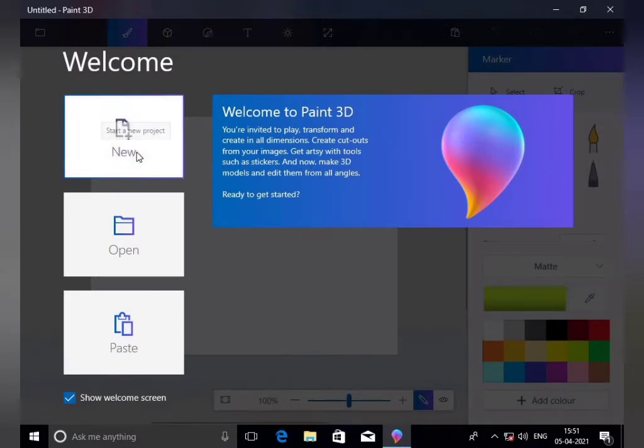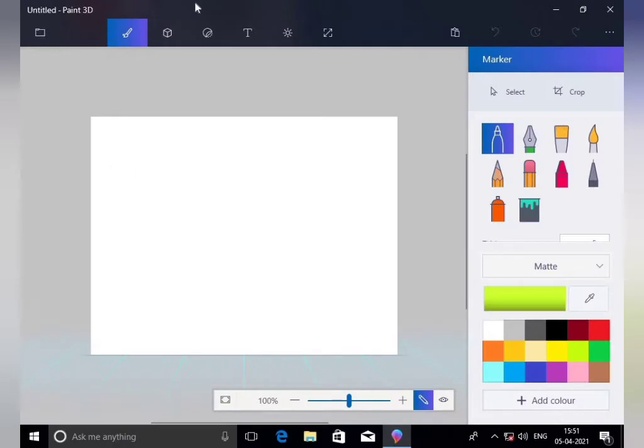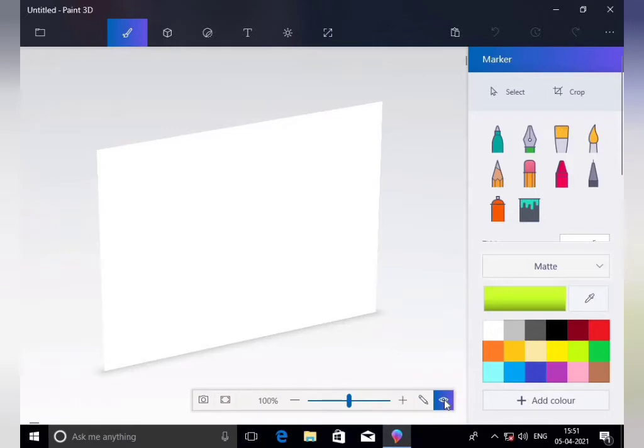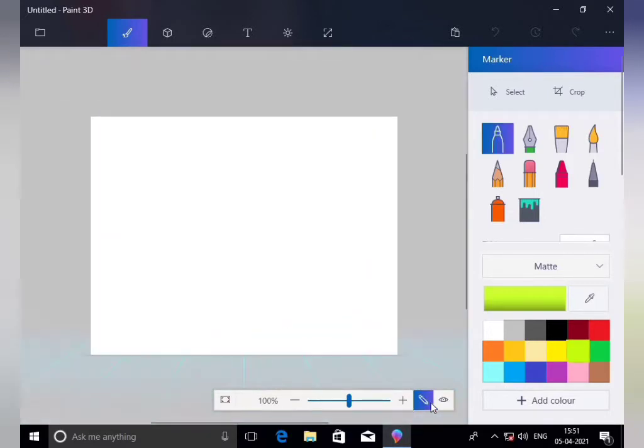We have to just click on the new tab. So this is our Paint 3D file, the program of Paint. From this we can choose so many things. It is a 3D concept, right? So we can draw 3D objects here.